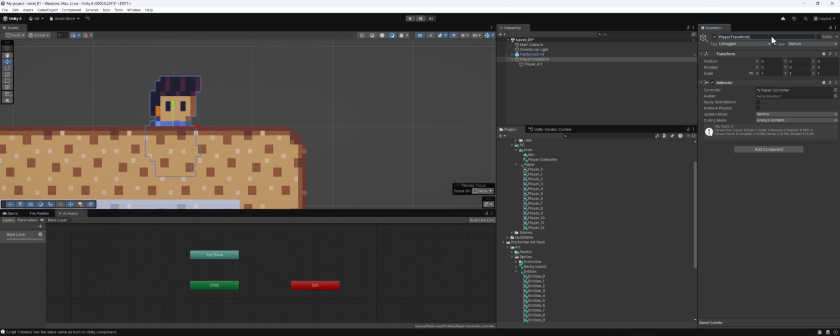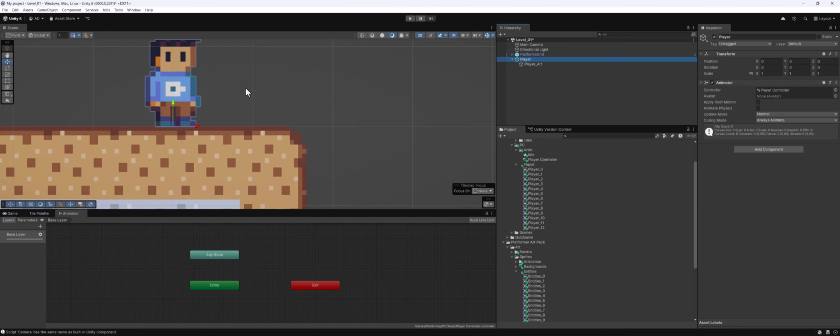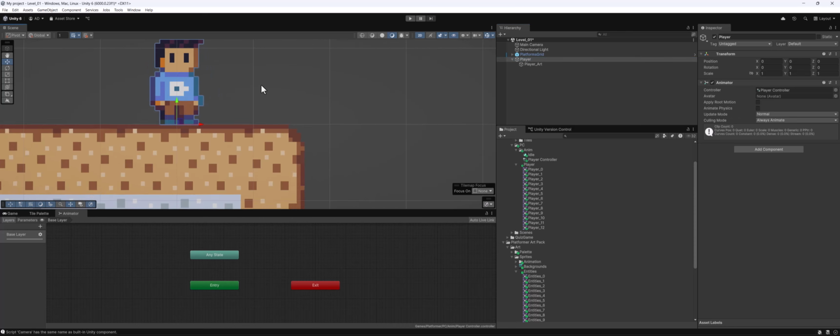Actually, we'll just leave it player. Just understand that anytime it doesn't have a name after it that specifies that it's the game object or mesh. So here's our player art. I'm going to move this up so that the base of the feet here are at the bottom of that player. So now that represents that player there.